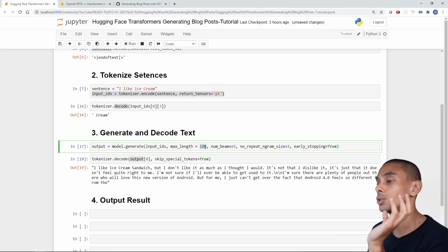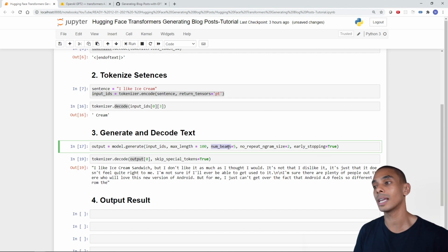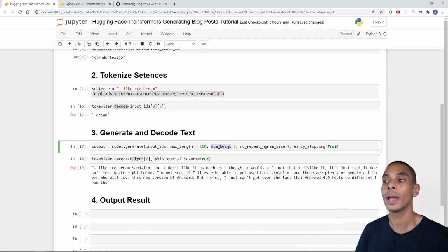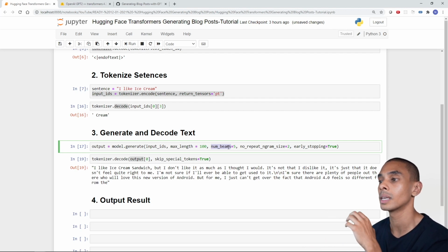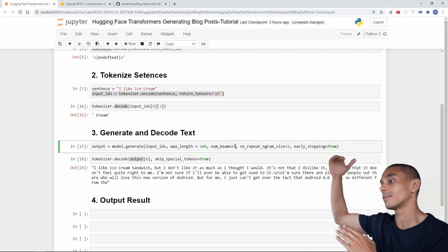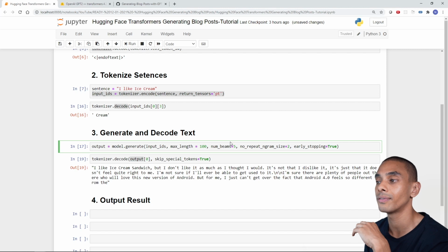So we've set it to limit to 100 words. And then we've specified the number of beams. So in this particular case, we're actually using a technique called beam search to be able to search through and find the most appropriate next word in the sequence. And we've set the number of beams, so effectively how many search trees we're going to have, to 5.